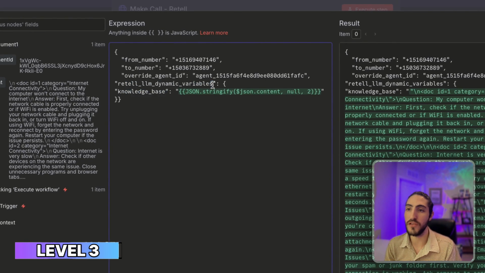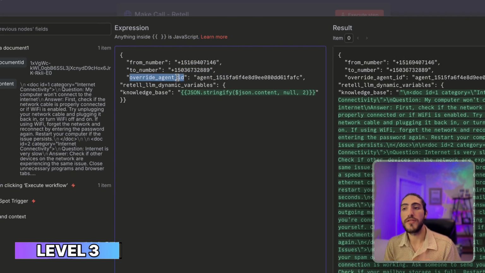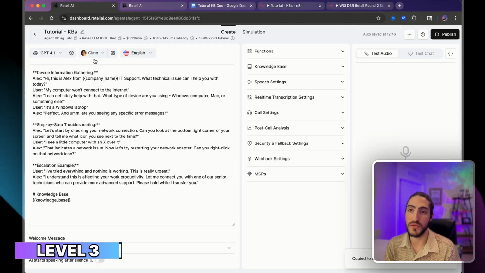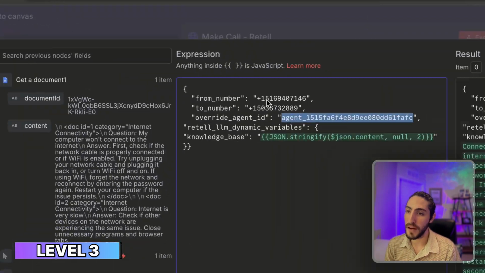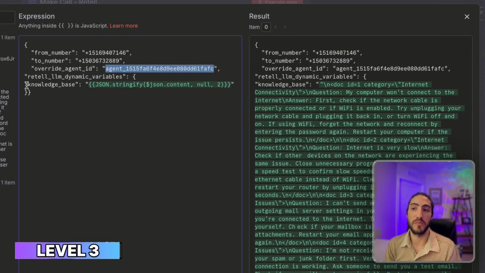If you're not familiar with this, I've done plenty of videos on all these settings, but we're calling from this number, we're calling to this number. This is the agent ID we're using, which is right here. And finally, this is the dynamic variable that we're gathering. So knowledge base is the name of the dynamic variable, and we're passing in the full document.